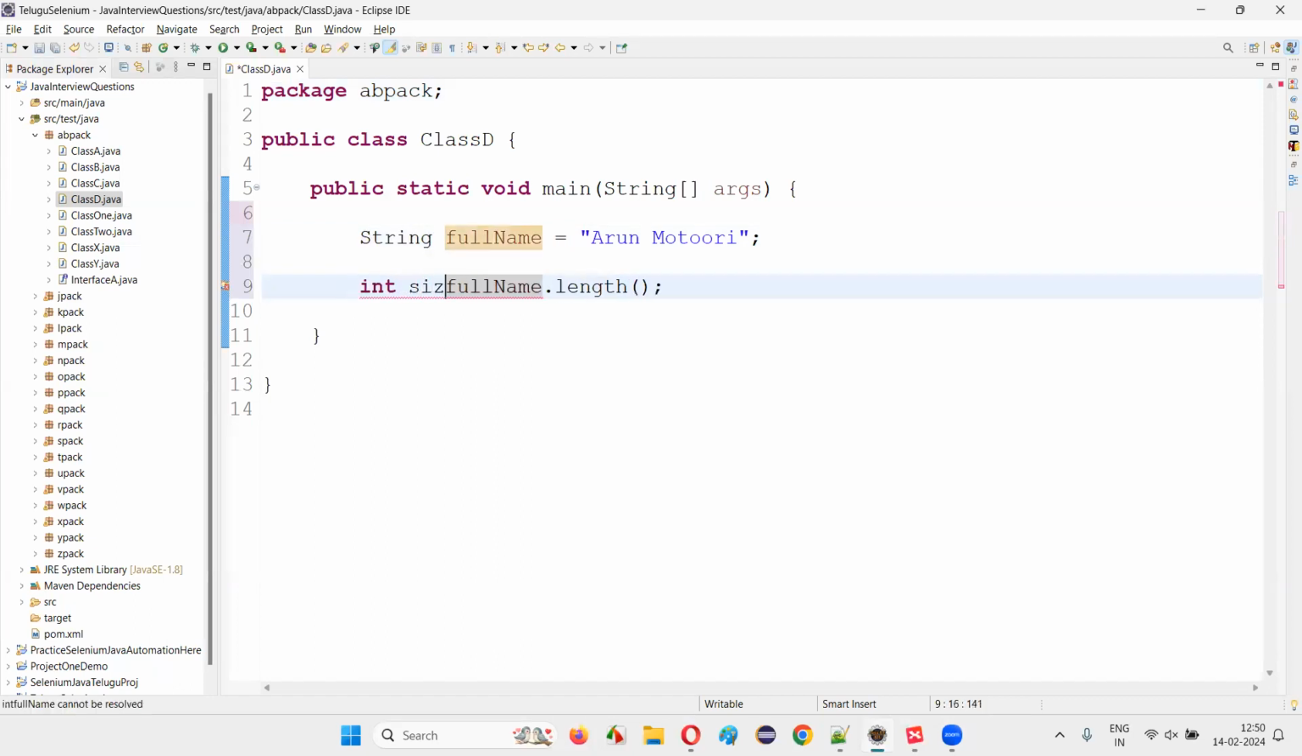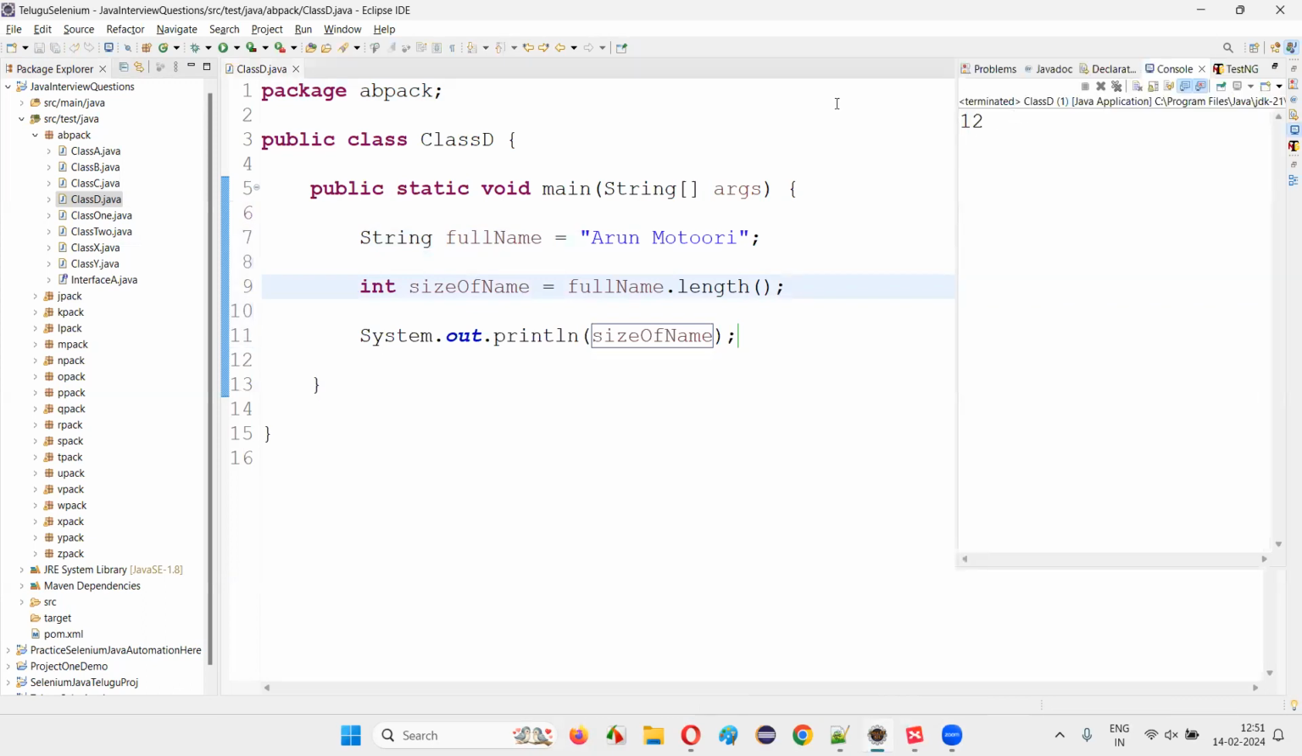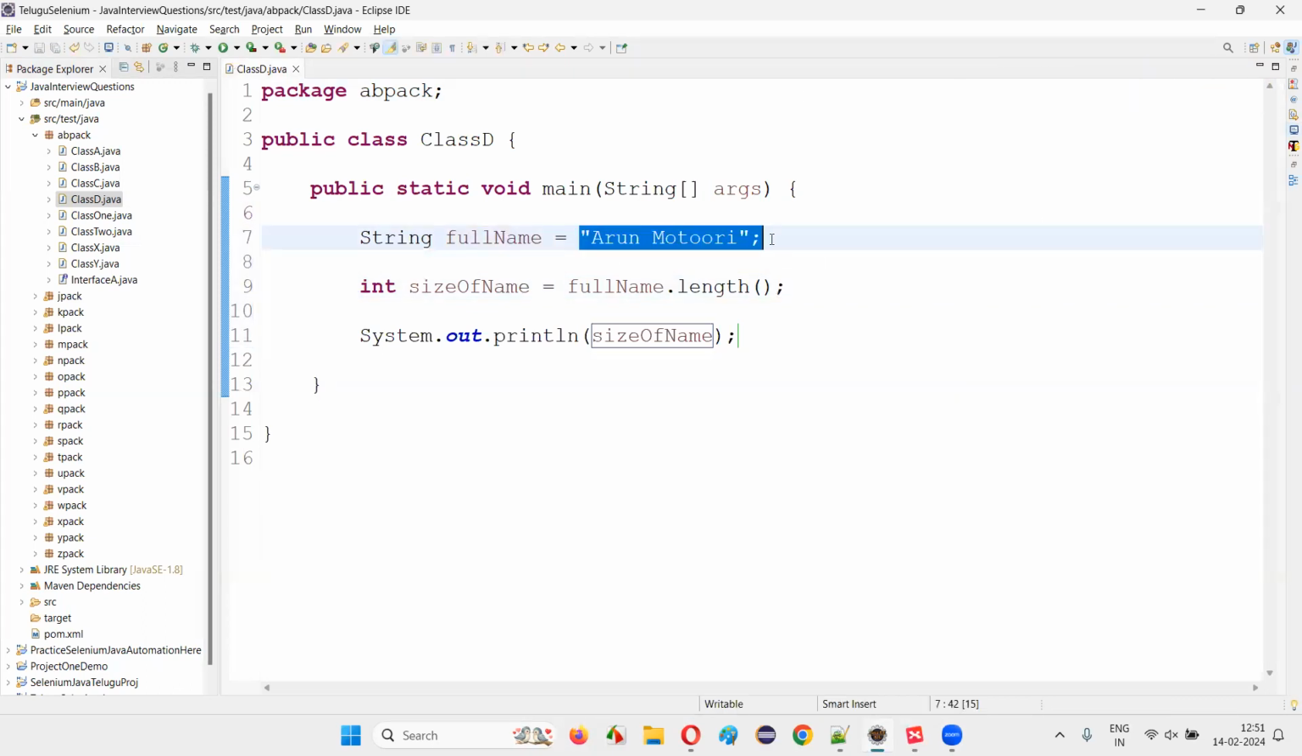I'll simply say int size of name, okay? Size of name is equal to, some variable name I'm giving, and I'll print it out. The value I'll print it out. System.out.println size of name, like this, okay? Now, when I run this code, what will happen is it will print the size of this string text, okay? So including spaces, it will count, okay? 1, 2, 3, 4, 5, 6, 7, 8, 9, 10, 11, 12. Including space, we counted. Total 12 characters are there, including spaces. The size of this particular string text is 12, guys, okay? 12 should be printed in the output. You see, we got 12 printed in the output, which is the size of this particular string, okay?